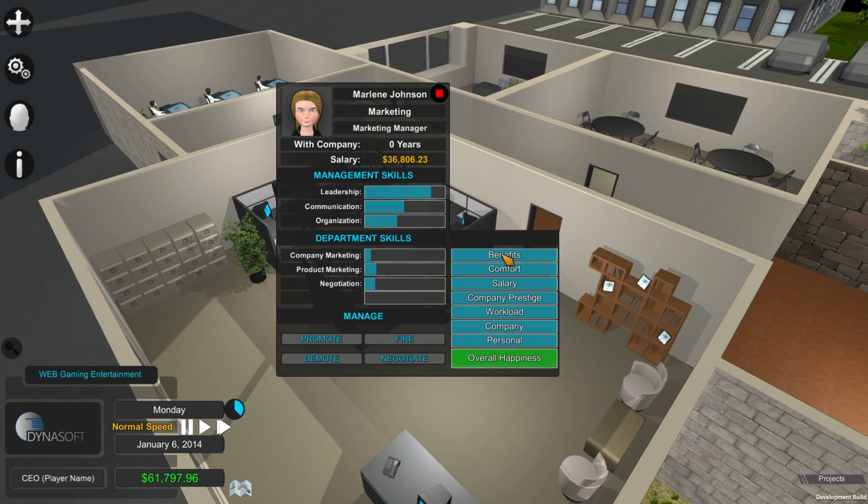So they'll have a happiness related to benefits, a happiness related to comfort, which has everything to do with their office, their chair, their desk, things like that. Their salary, depending on how well you pay them compared to the global average, if you will, or the position average, that's going to determine their salary happiness.